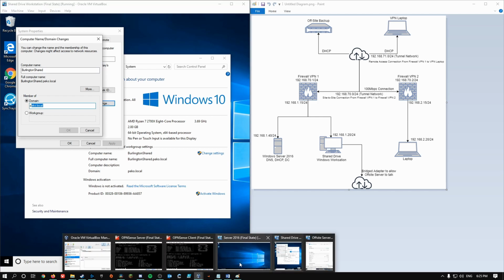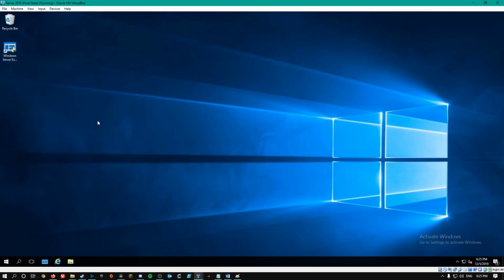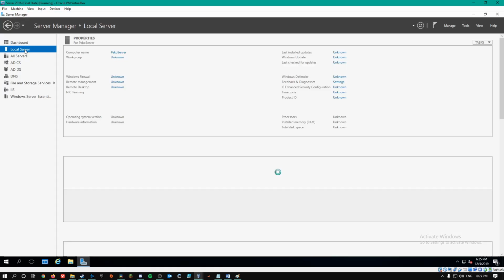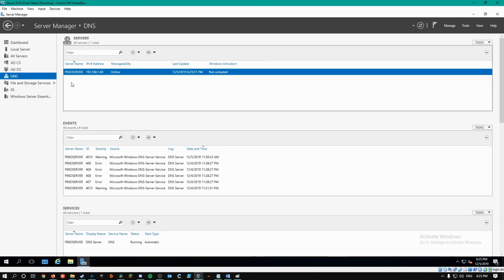Now, if we go to our server, which I'm going to drag over here, we're going to prove that this is the domain. If we open Server Manager, and then go to the Local Server tab, we can see that our workgroup or domain is pico.local. To also prove that our DNS works properly, let's go to our DNS settings, and we can see that DNS has the IP address of 192.168.1.40.